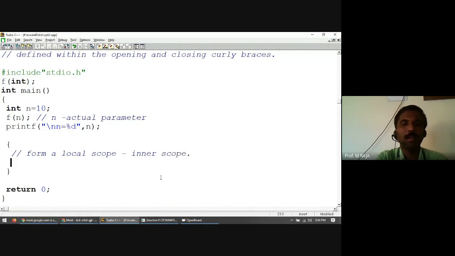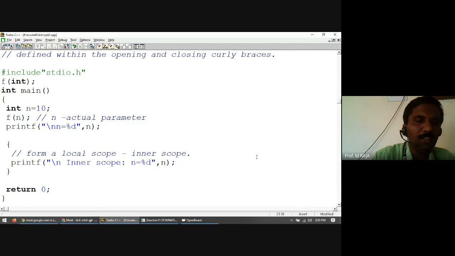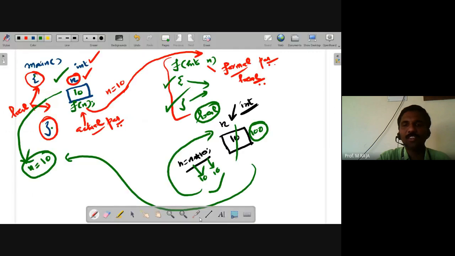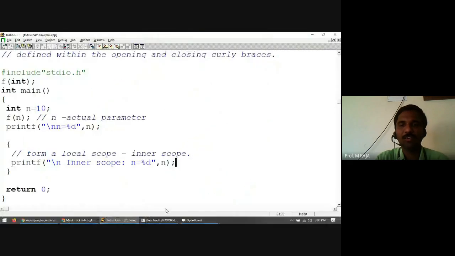Here, I would like to print the value of n. Printf of \n, inner scope n is equal to percentage d, comma n. Just having this executable statement: inner scope n is equal to percentage d, n. Now let us check the result. See what happens.